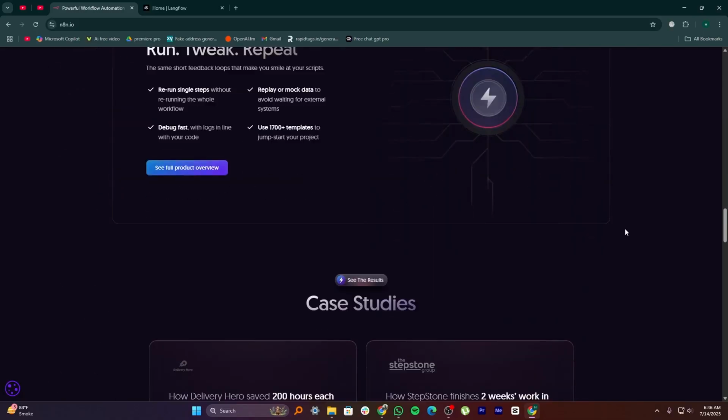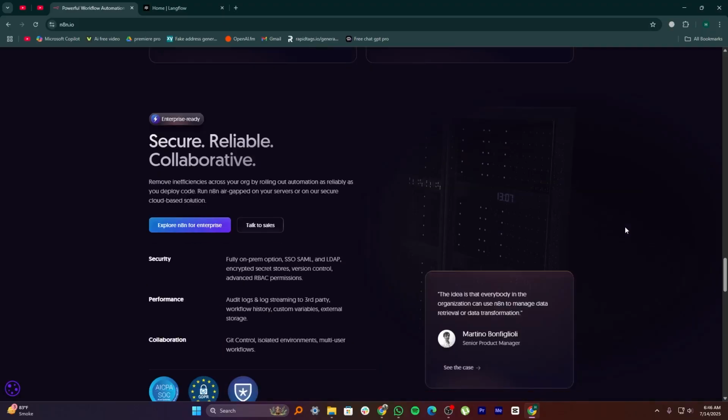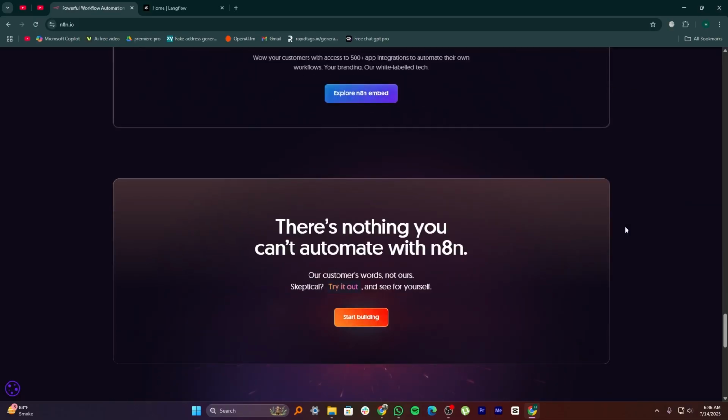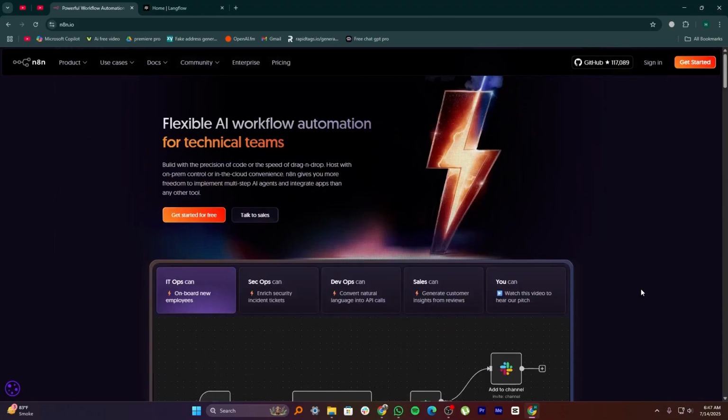N8N is a powerful automation tool that lets you connect different apps and services without needing to write much code. It has a simple visual interface where you drag and drop nodes to create workflows. You can automate tasks like sending emails, moving files, updating databases, or connecting with APIs.